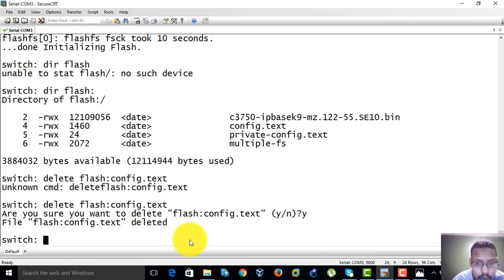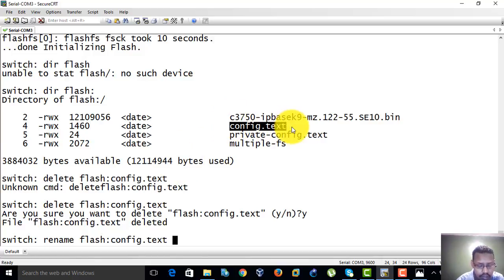Old. Okay. How would you rename it? You just rename like this. If you want to rename, you're gonna type rename flash, then this config.txt, and then you're gonna do flash config. Then instead of .txt, you would say .old. That would be the rename command.